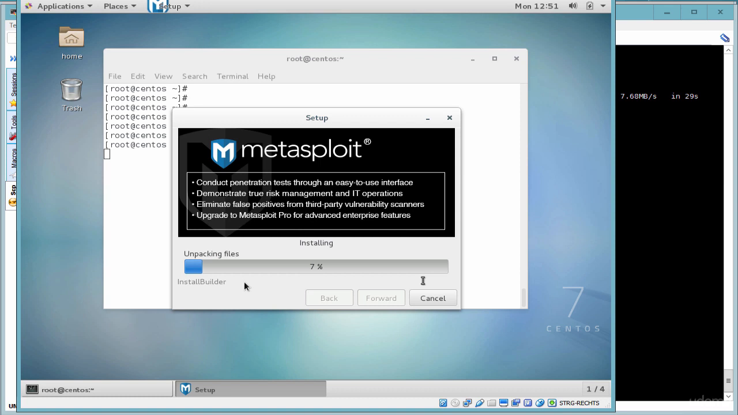What I think I'll do is let it run for just a short while longer, and if it doesn't complete, I will go to the next video, and then we'll go ahead and use Metasploit more effectively. It looks like it's unpacking the files, and once the files are unpacked, it will then install the Metasploit framework for us. So as you can see, there is a bit of housekeeping required, but we're almost there.